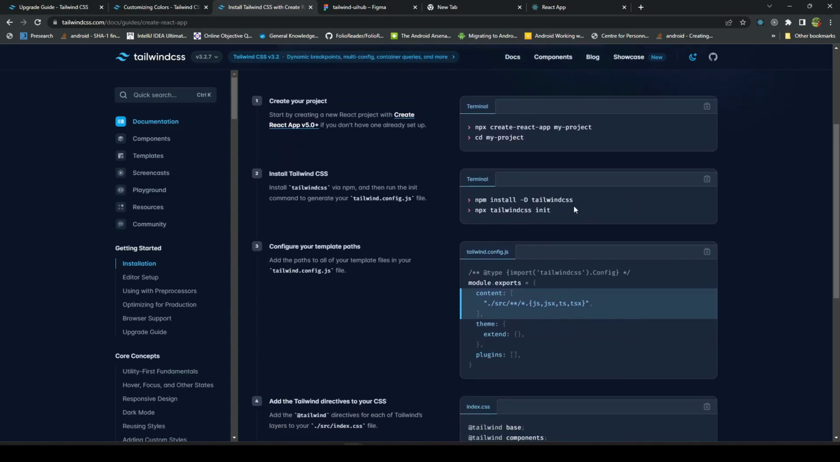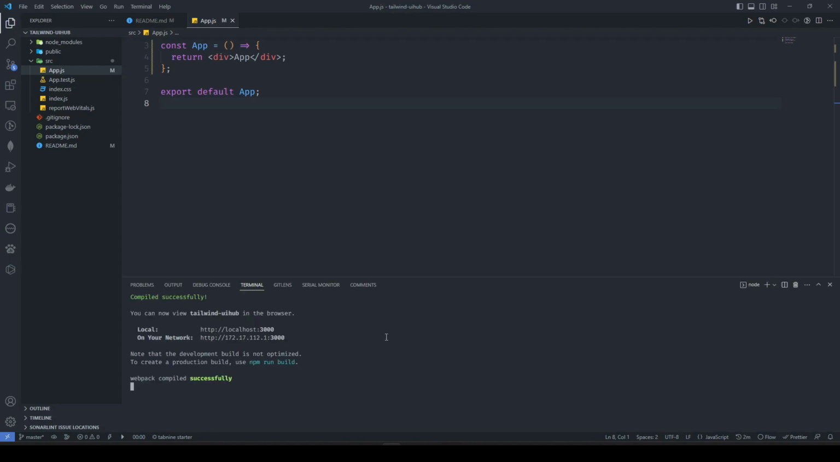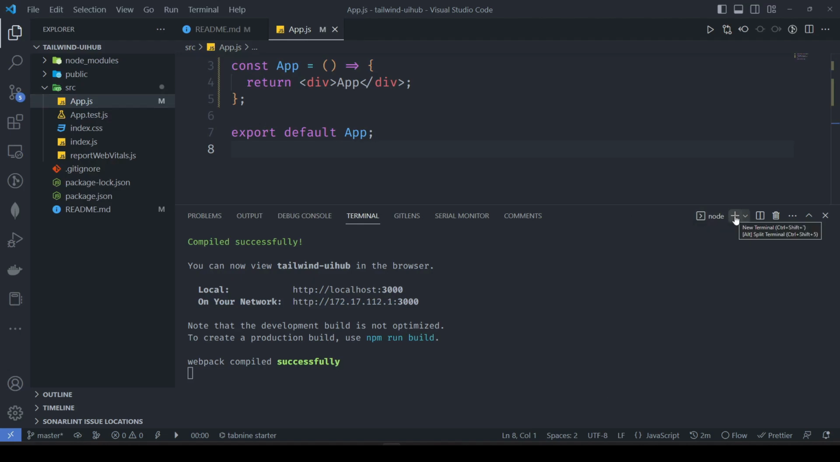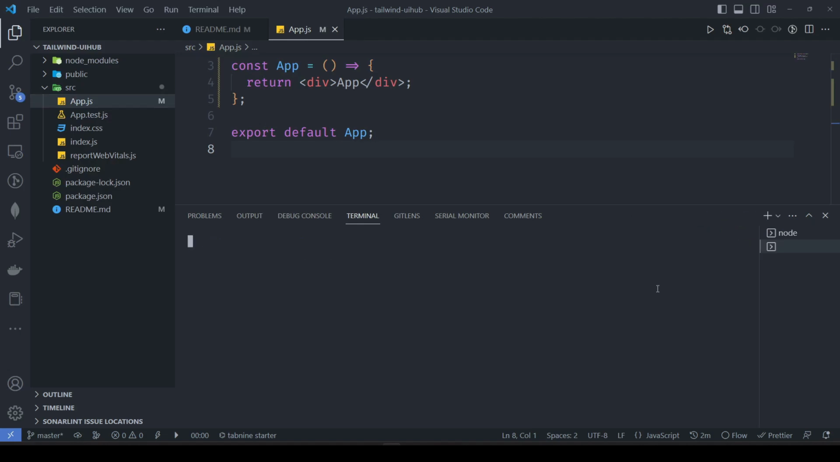Next we will be installing Tailwind CSS. Let me zoom in a little bit and open a new shell. Let me paste it: npm install -D tailwindcss. This -D represents that we will be installing Tailwind CSS as a development dependency.